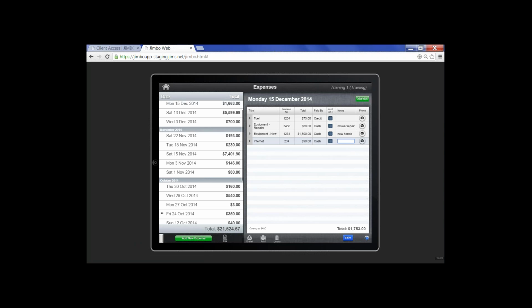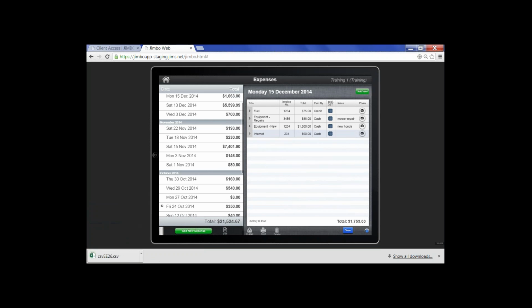In terms of your CSV file, being able to send that to your bookkeeper or your accountant, if you click on that, it's then going to download that for you. The point to remember about some of the CSV files, especially in Jimbo version 2, is that the CSV file may need to be manipulated to suit the certain package that you're using.